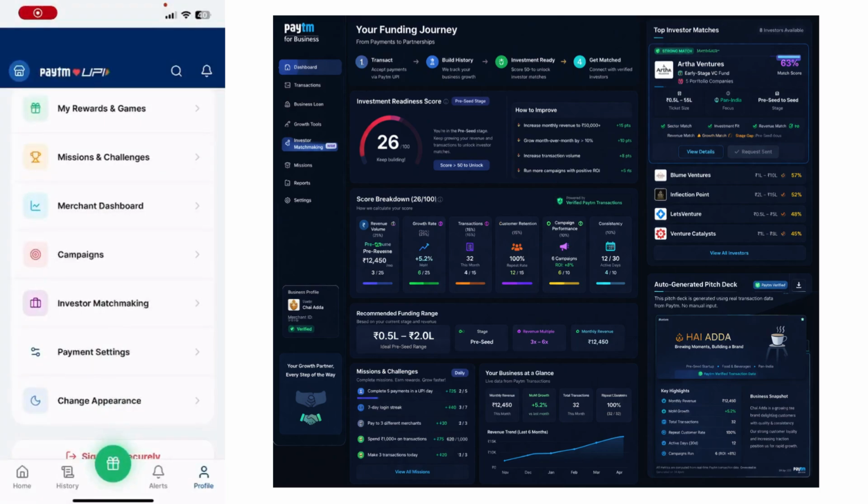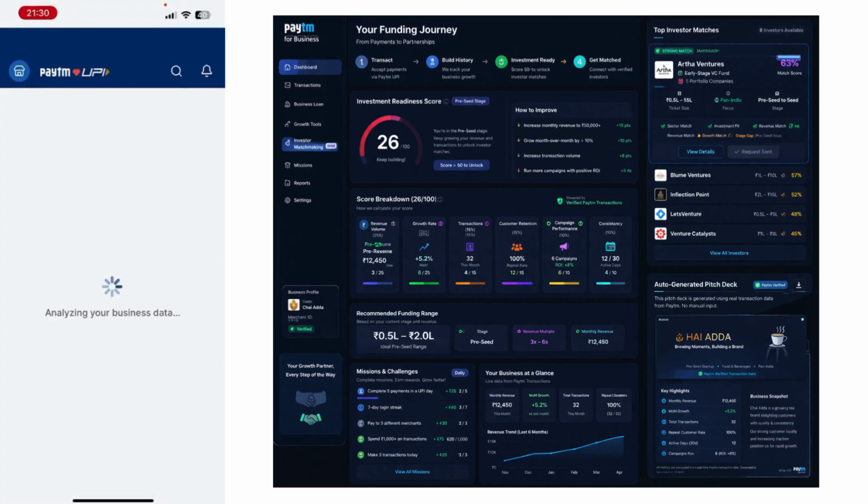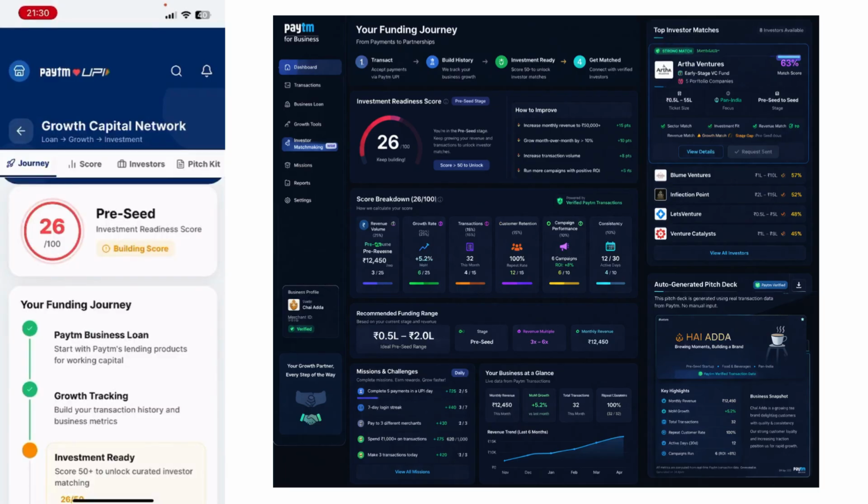Now let us move to the last thing, that is the investor matchmaking. Here we have pre-seeded some of the investors and we pitch to Paytm that they could onboard the investors based on the KYC and all the documents from the B2B portal. Here you can see that we are forming a loop of loan, growth, till investment.